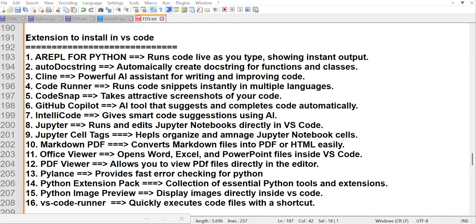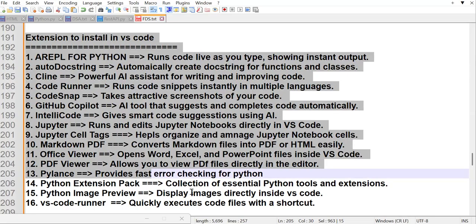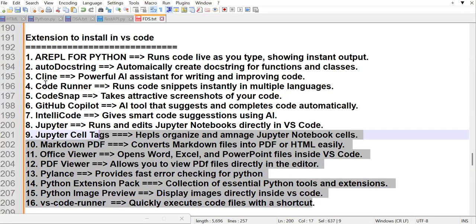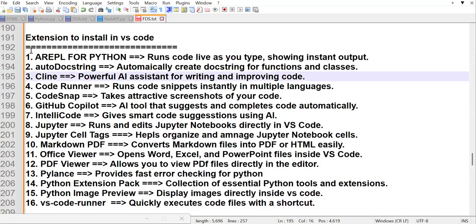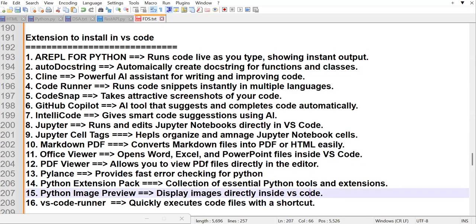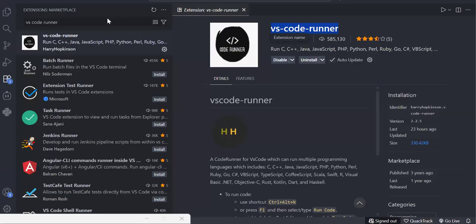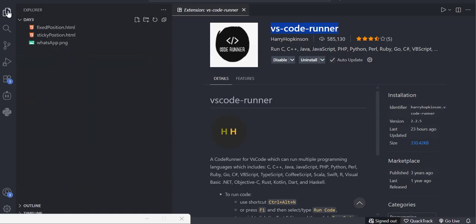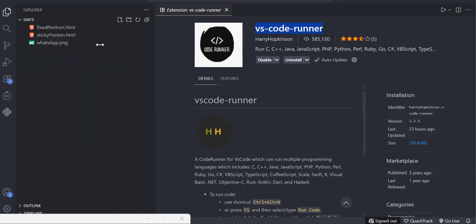Okay, so I hope you will download all these 16 extensions, and they will help a lot in building AI models. So let's close this. Just click here, and let me open the folder.